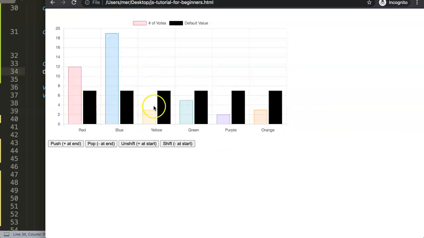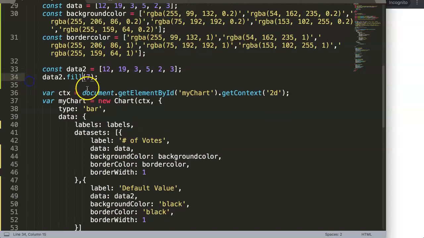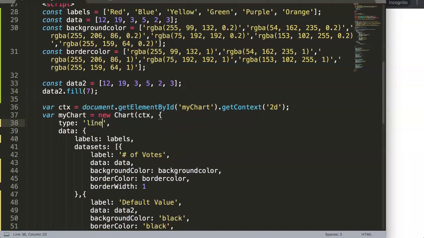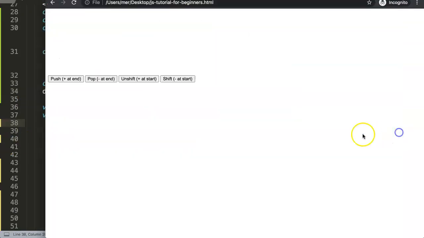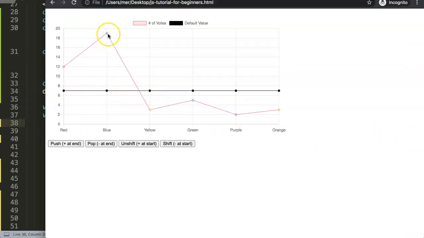Maybe with a bar chart it's not that appealing, but with a line chart this might be very practical, because then you can easily compare if you hit target or not. If I save this now and refresh, you can see, do we hit the target? Well, apparently we have only hit the target on the red votes and on the blue votes, but everything here below is not hitting the target.